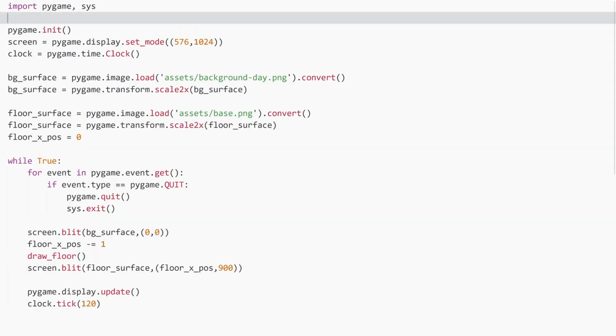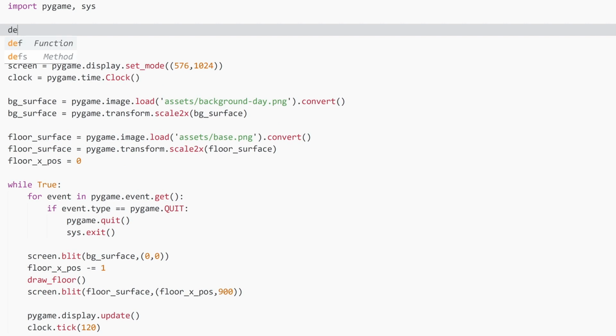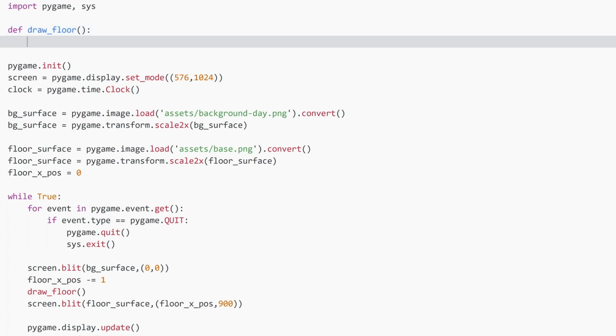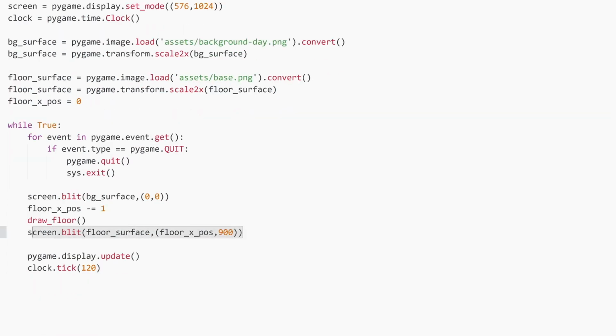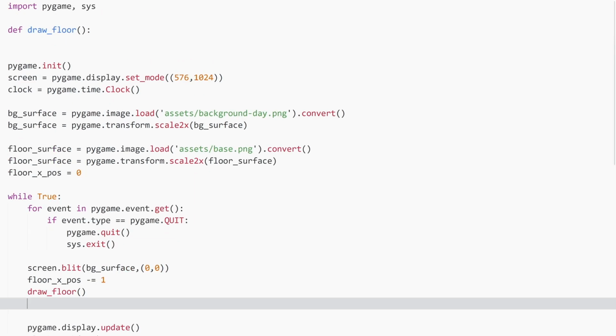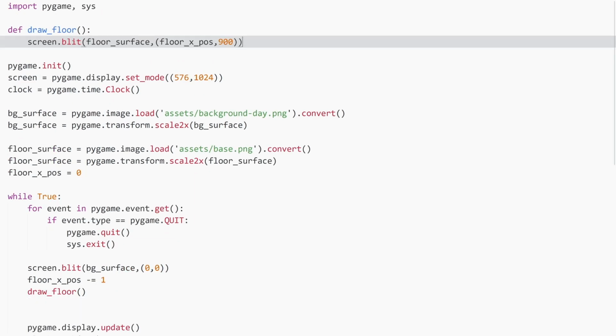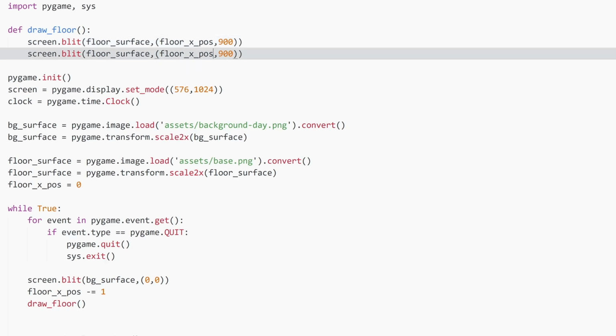And at the top of our game, I am defining draw floor, and it does not need any arguments. And in here, I want to draw or put this surface on the screen. But I want to put 2 surfaces on the screen. So let me copy this entire line. And I'm going to add plus 576 on the x-axis.